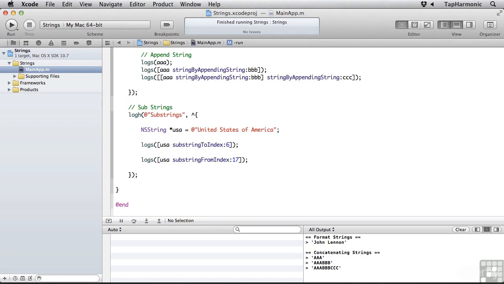Another common thing that we do is work with substrings. So oftentimes we want to read just various substrings from within a larger string. So here I've got a string called USA with the value United States of America.